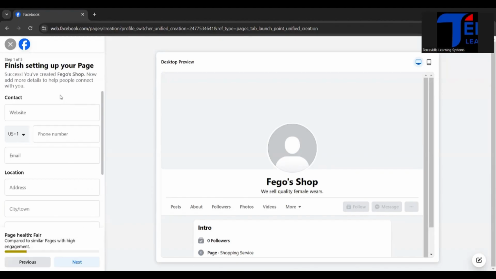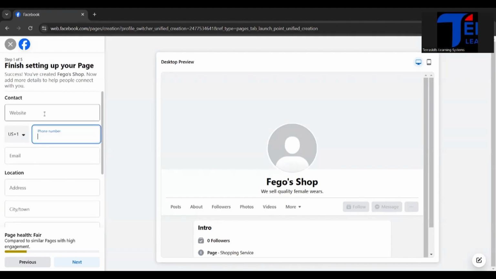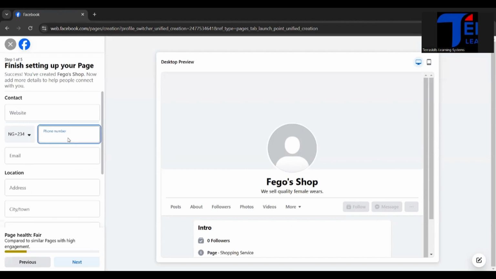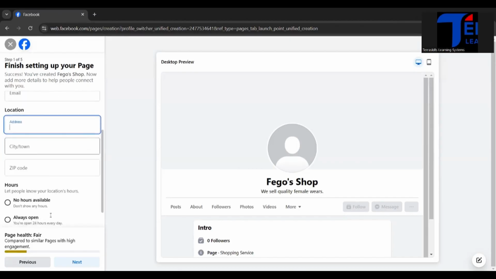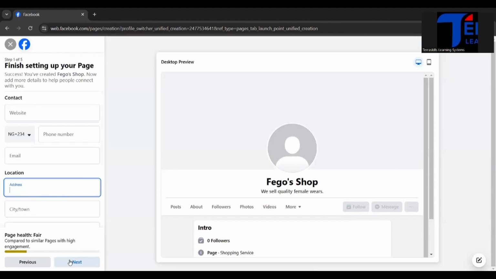After doing that, you get to see a bunch of options here, right? For instance, your website. If you have a website, you come here and enter your website. Your phone number, come here and enter your phone number. So let's say Nigeria, right? Enter your phone number, enter your email, enter your address, just follow the prompt. Whatever hours you are open and all of that. By the time you're done doing this, click on next.